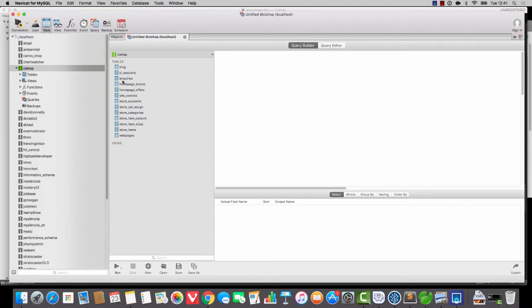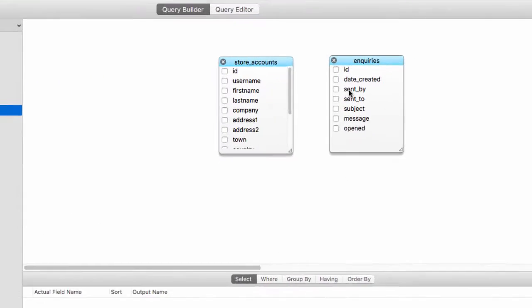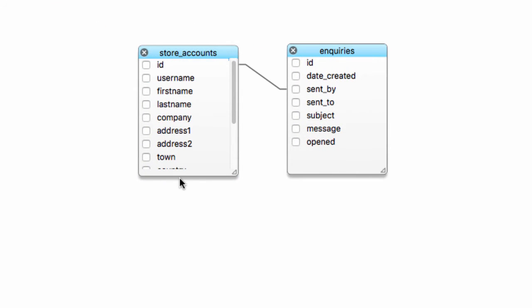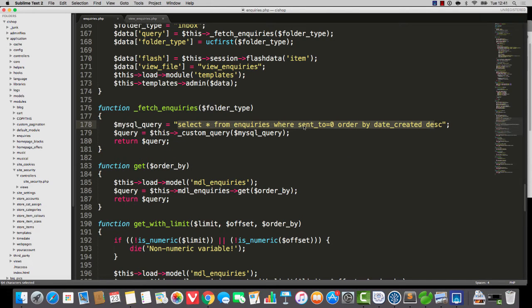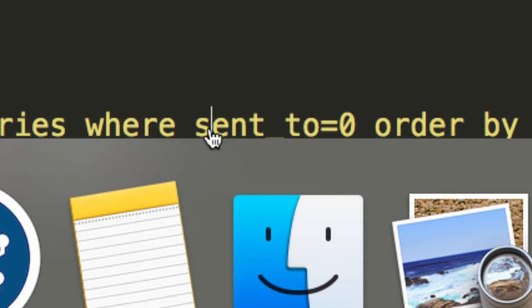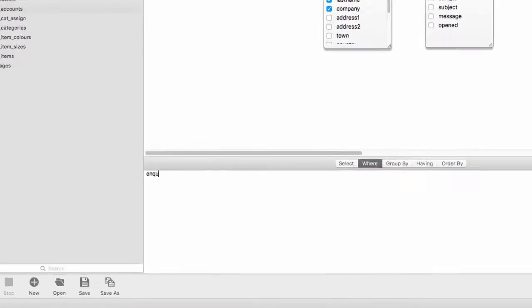Now I'm going to just bring up the query builder here. I'm in Navicat, and I'm going to drag this across here, and I'm going to link up with store accounts, and sent by is going to link to store accounts ID. And I'm going to be selecting some stuff from inquiries, but I would also like first name, last name, and company from store accounts. And I'm going to do a where statement. If you look at the original query, you'll see it says where sent to equals 0. So I'm going to say where inquiries.sent_to equals 0.